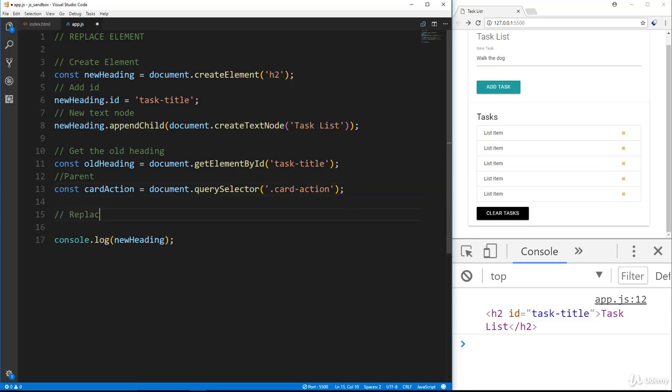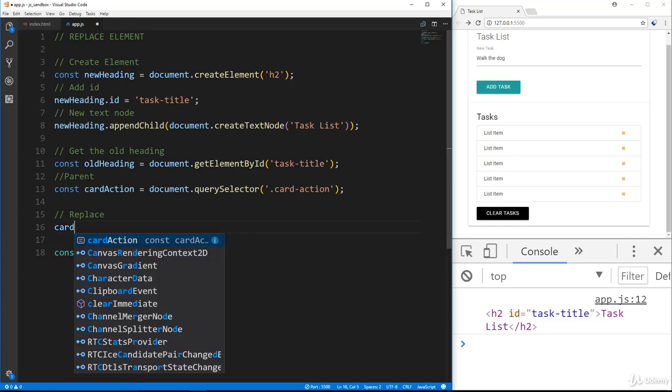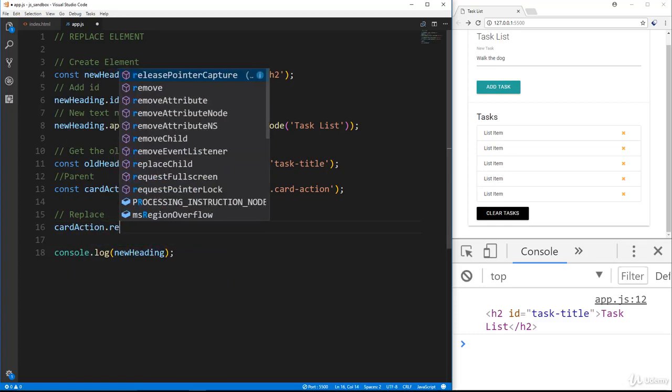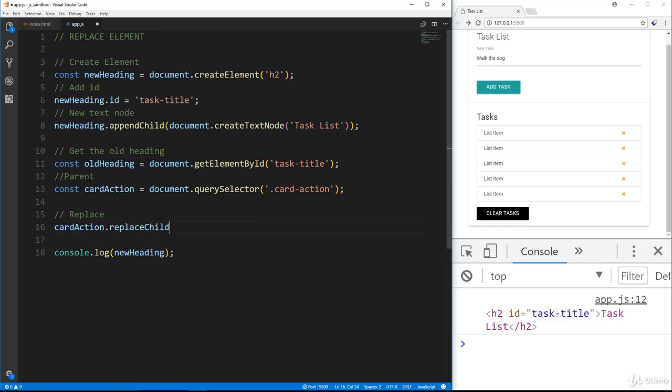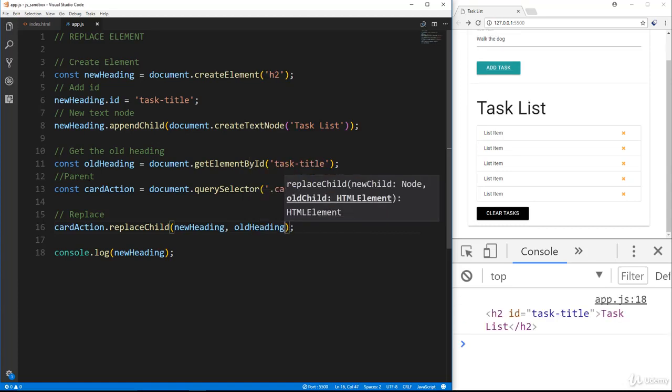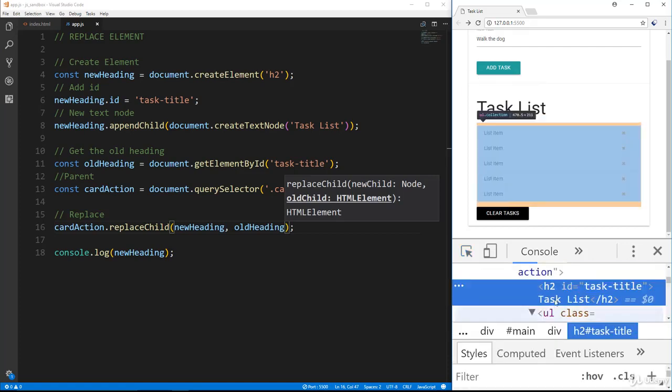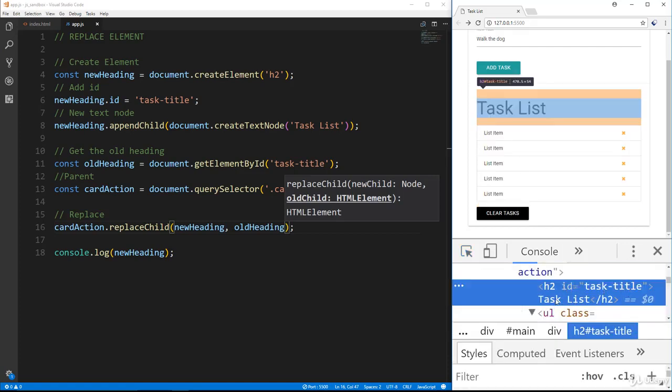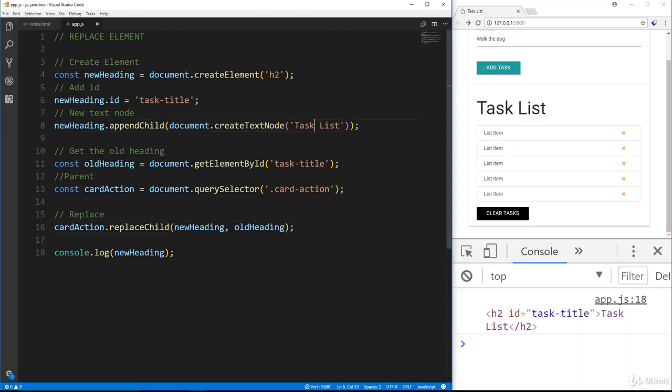and then let's do the replace. So to do that we'll say card action dot replace child, put in what we want to replace it with, which is the new heading, and then what we want to replace, which is the old heading, and save. And now you can see that now we have an H2 here with the ID of task title and the text node of task list. Alright, so it's as easy as that to replace something.